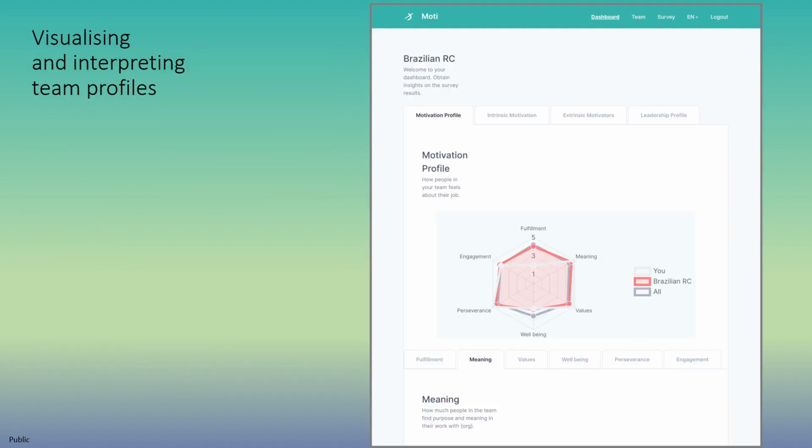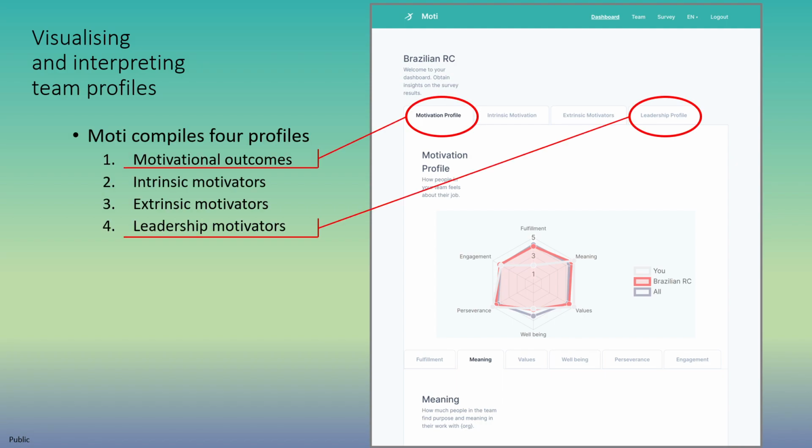So here we have a screenshot of the Moti app. Now there are videos where I actually demonstrate the app itself, so you're more than welcome to look at them. But in this video I really want to insist on how these visualizations are designed and structured so that it helps you to interpret the results of the survey according to self-determination theory. So here you have the motivation profile.